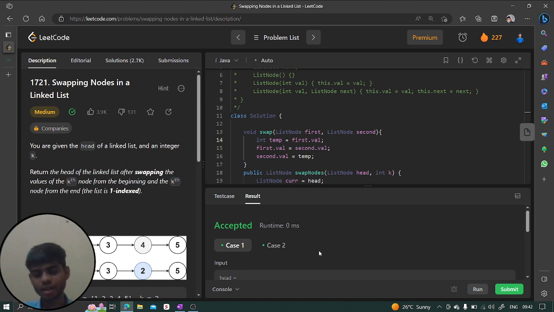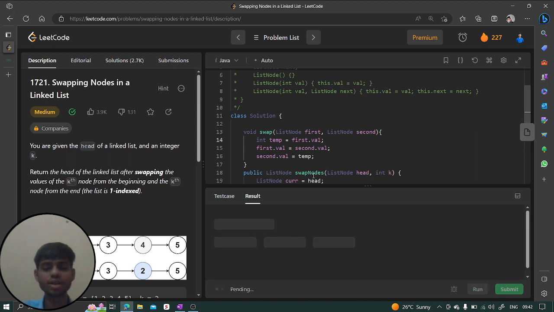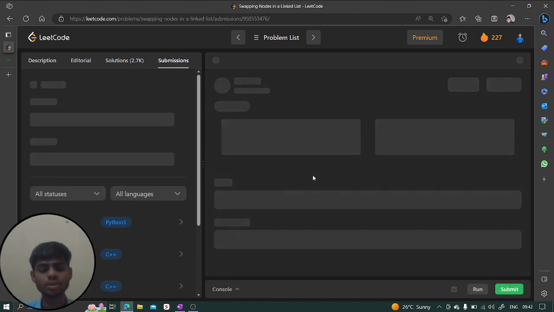Okay, yeah, right. Case 1 and case 2 both pass. So let's try to submit this code as well. And with this programming language, we have done all three: C++, Java, and Python.